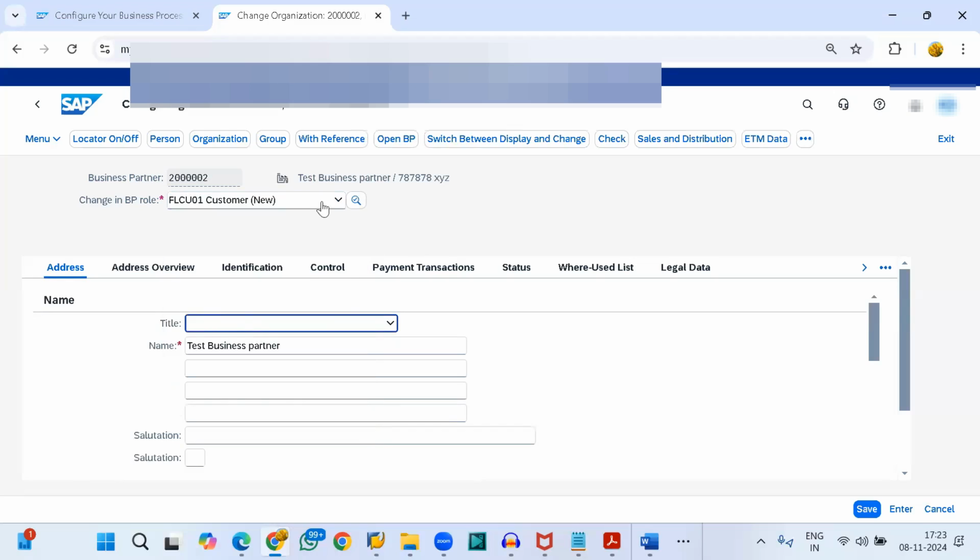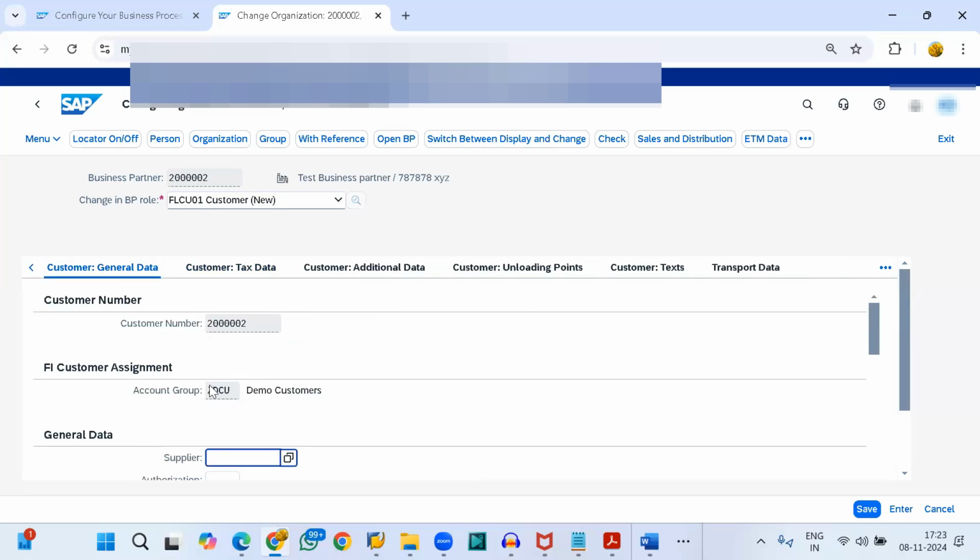Once I have pressed the enter button, if you scroll forward here, you can see customer general data. Inside that you can see that the account group DCU has automatically come here. Once you have created it, click on the general button, and you can see the customer account group and the customer number. When you are doing any transactions like a sales order where the customer is used, the customer number is most important, not the business partner number.